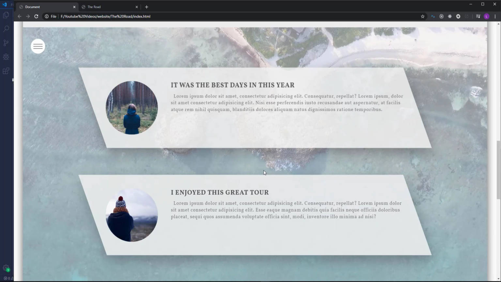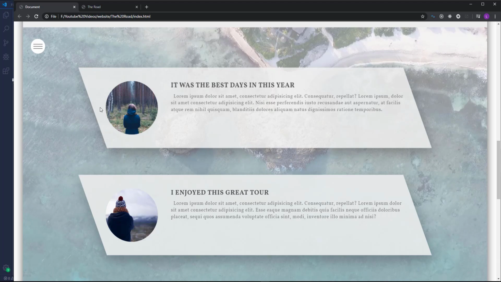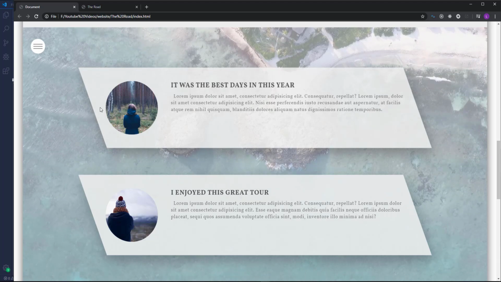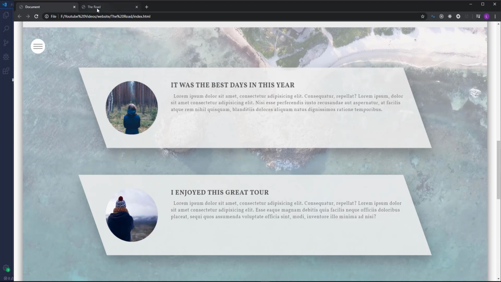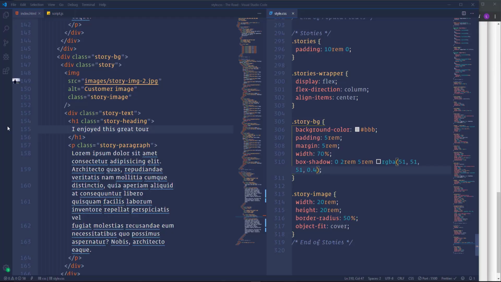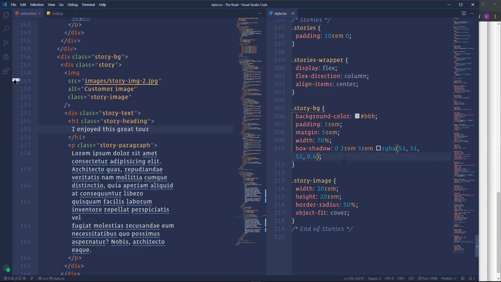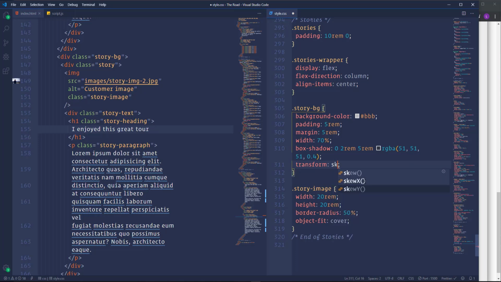As you can see, the shape of the background is different, it is skewed, and we're going to achieve that using transform with skew x function. Actually, it allows us to skew the element according to the x-axis. So we need transform, then skew x function, and inside the parentheses I'm going to insert 20 degrees.